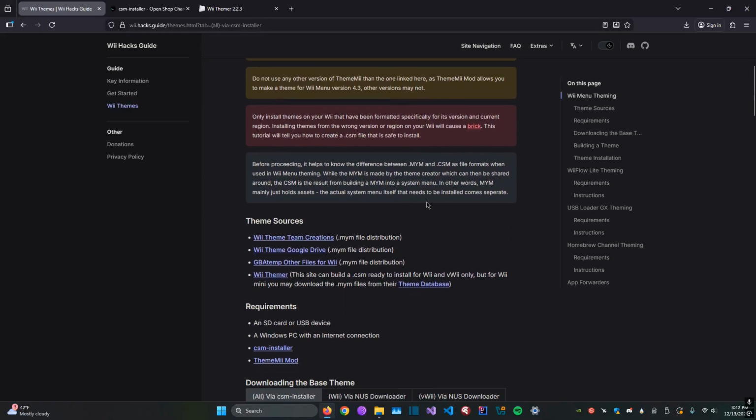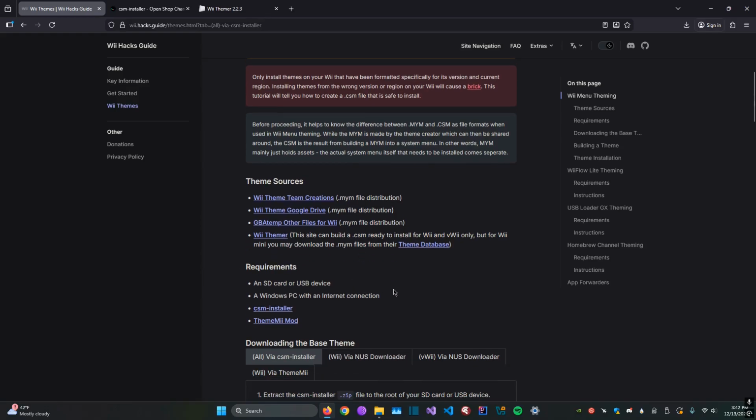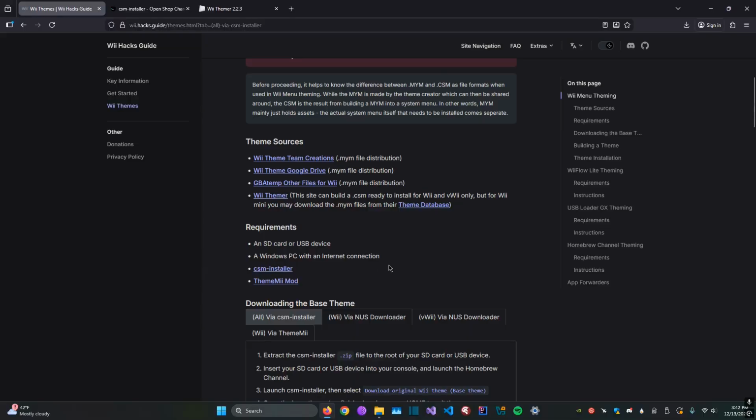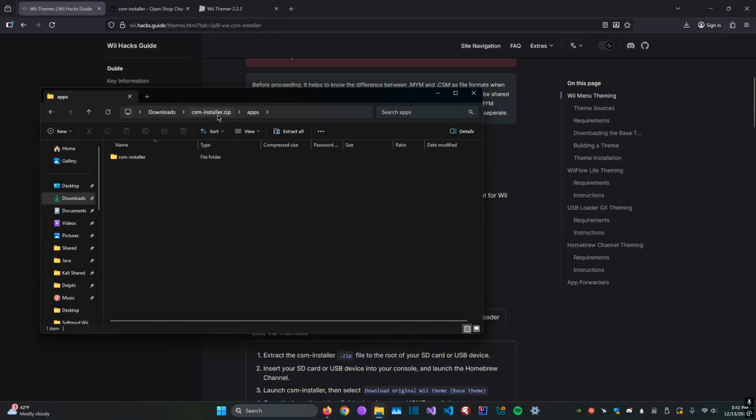So one of the first things that we're going to do is that, of course, you're going to need an SD card or a USB device. You're going to need a computer with an internet connection, which you probably already have, obviously. And then we're going to download the CSM installer. So when you download the CSM installer, you're going to be presented with a zip file, and inside of that zip file there's going to be an apps folder.